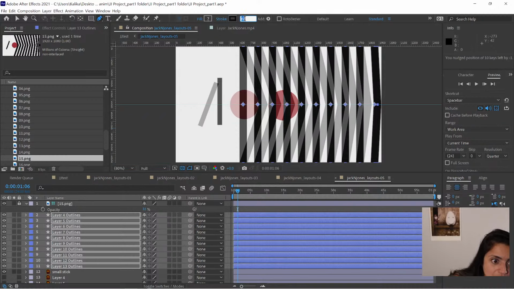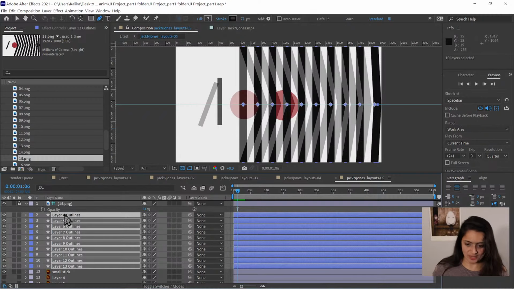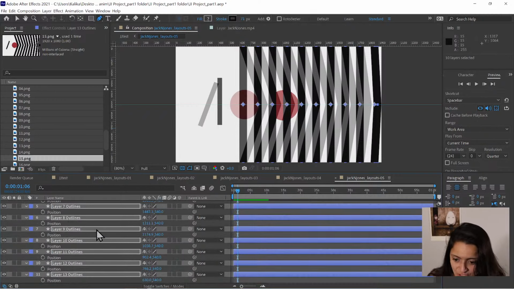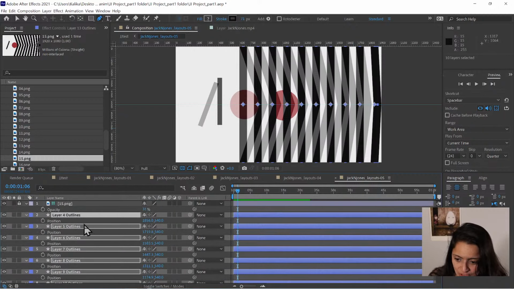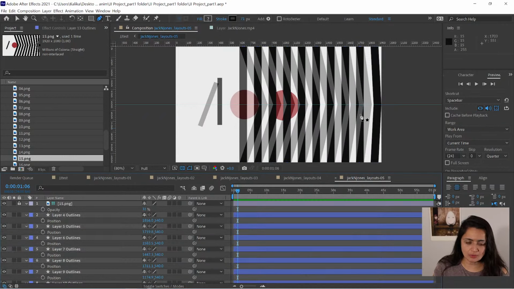And maybe a little more. Yep, right about 70, 71 pixels should do the trick. Okay, so that aligned really nicely. And in case you're doing this by the numbers, if I hit P for position, my very first layer of lines is at 1856 pixels horizontally.